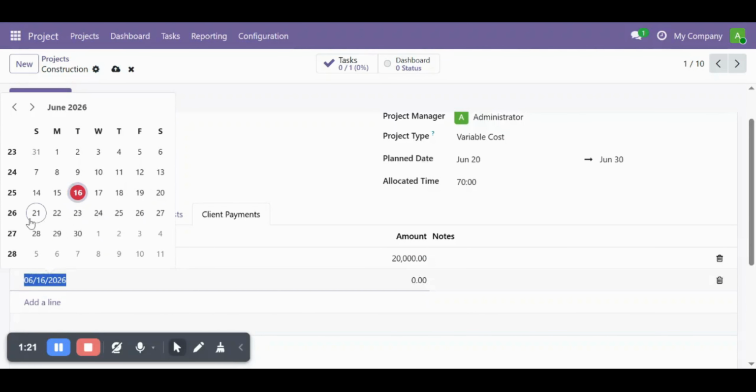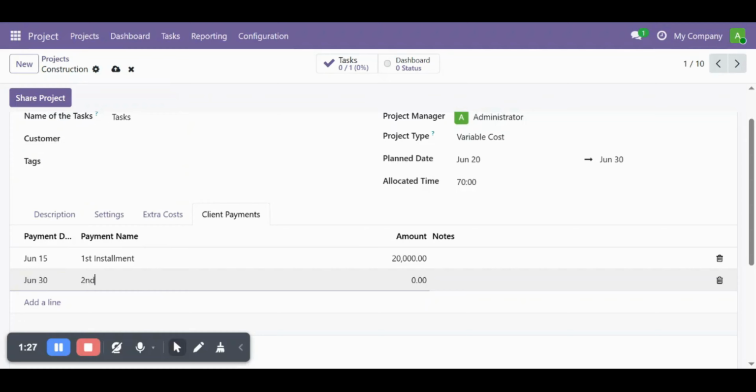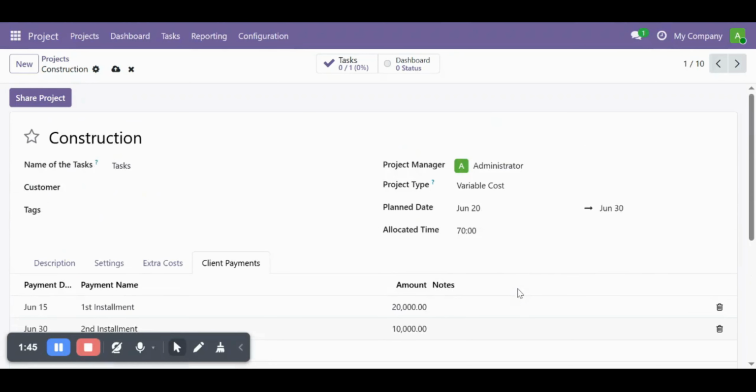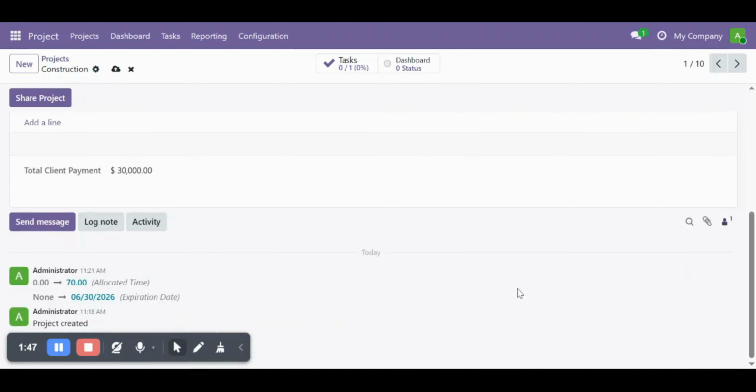Now the second installment will be on 30th. So basically, it will be my second installment, and the amount will be $10,000. So basically, this is how you can add variable cost client payments in project cost management module.